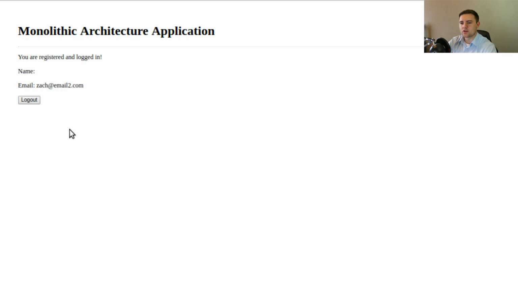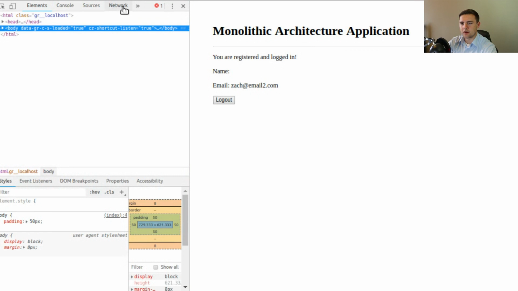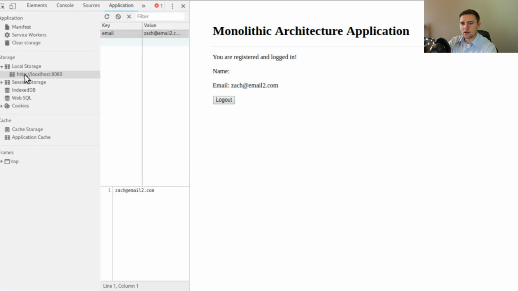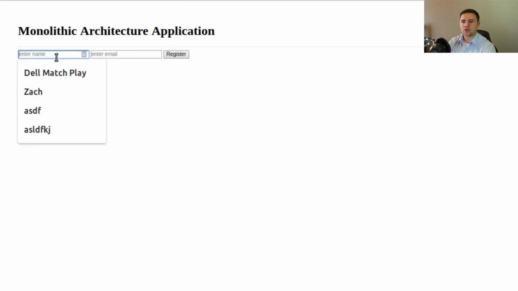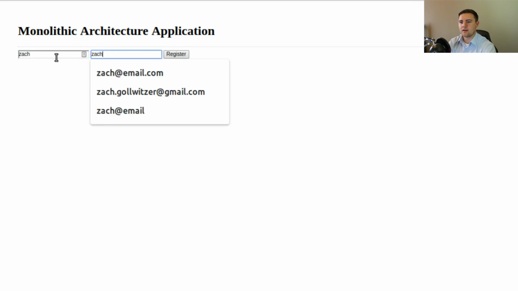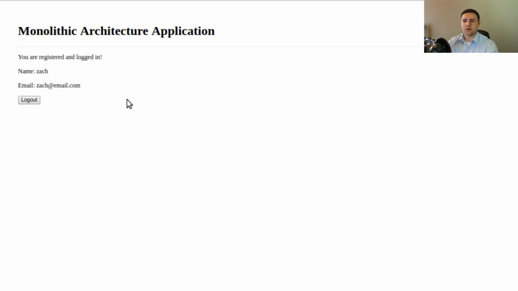It's showing that I'm registered and logged in just because of local storage, I was working on this earlier. Let me just clear that real quick and reload. So now we have to register, so we'll say Zach at email.com and register. And now it's going to say you're registered and logged in. Very simple, not a useful application, but this is just an example of a monolithic architecture and how you might get started.